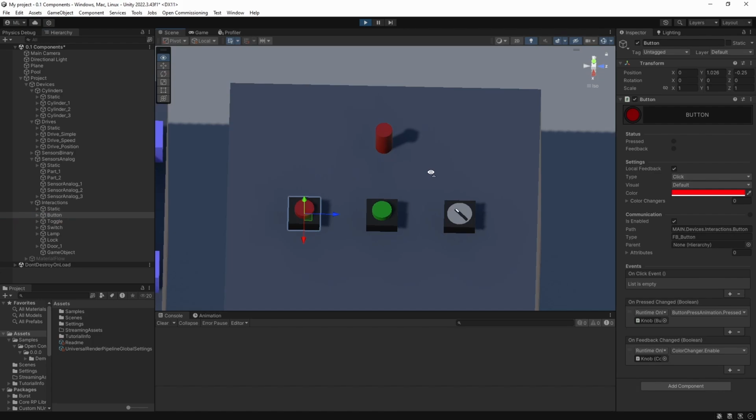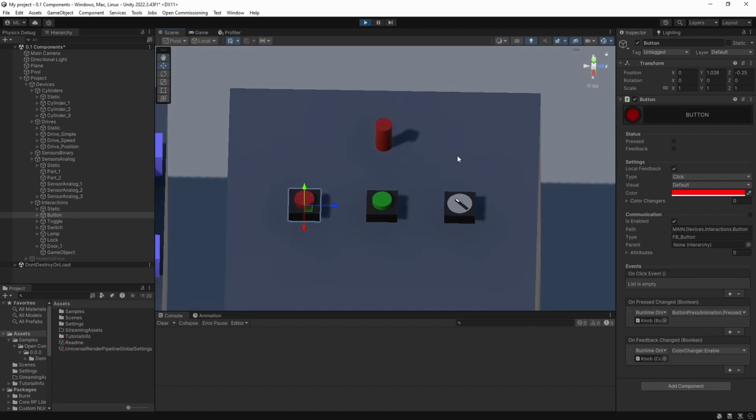It's quite simple. We have this field here inside the inspector window. If we press it, we see that the status is pressed and it's also getting a feedback. And we also see a little press animation in the 3D environment. This value gets sent to the behavior model running in TwinCAT.